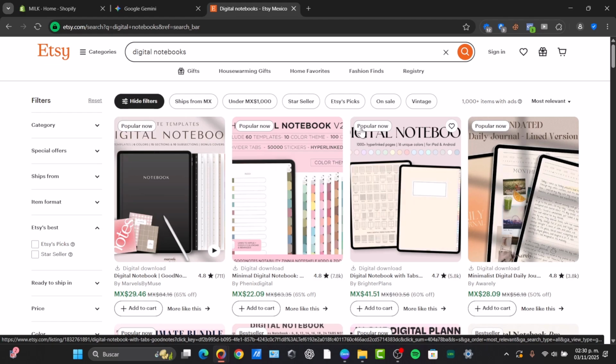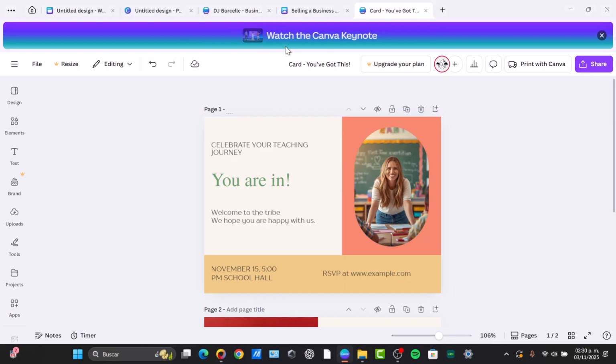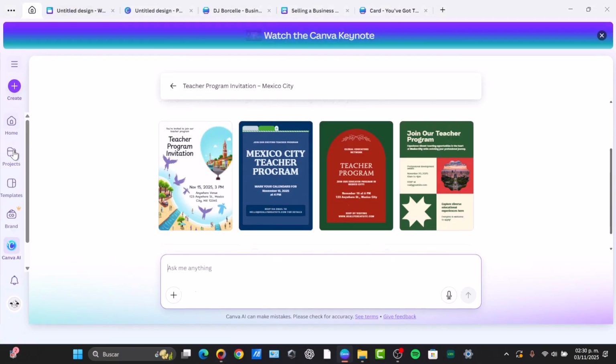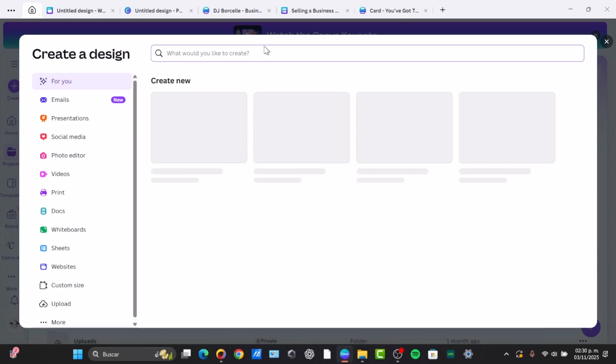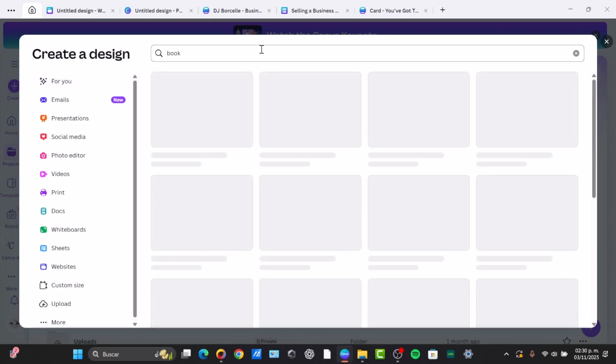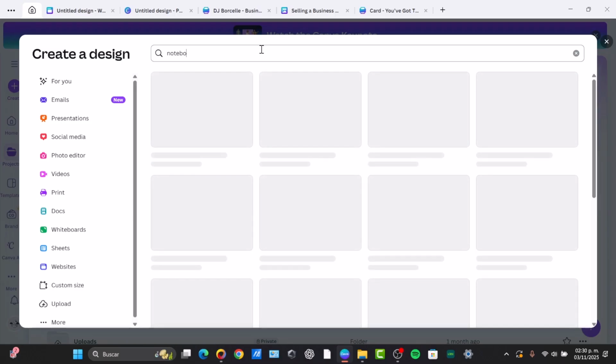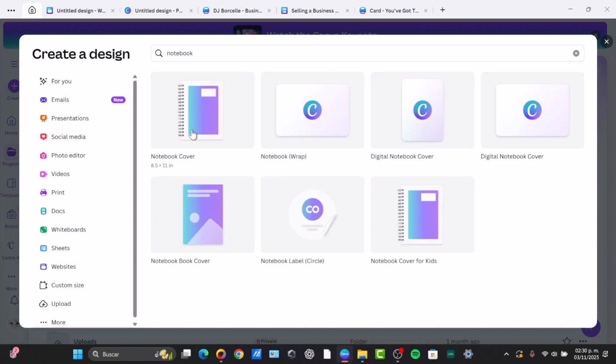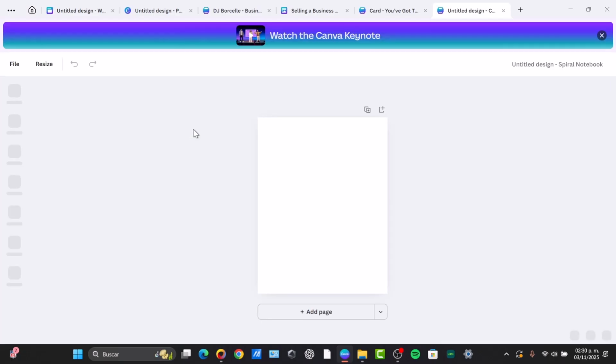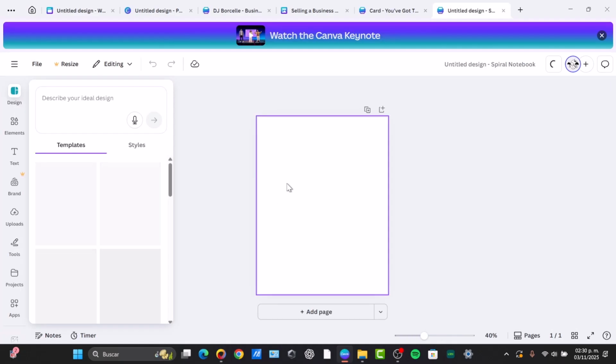So for the core design, you can start with a blank page inside Canva. I'm going to open my Canva. I'm going to start with an actual creation. And here I'm going to start with book or notebook. So let's go for notebook cover, something like this. So I select my template generator so I can start from scratch, and here's my notebook.